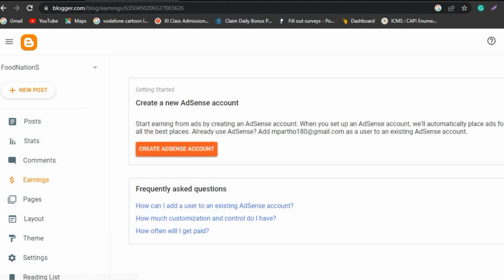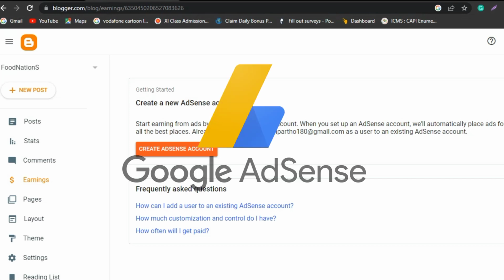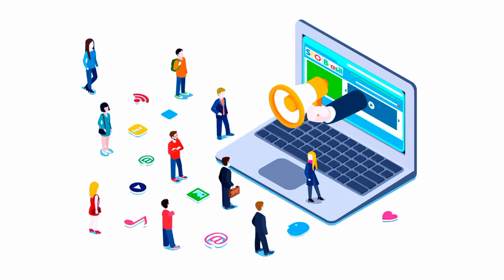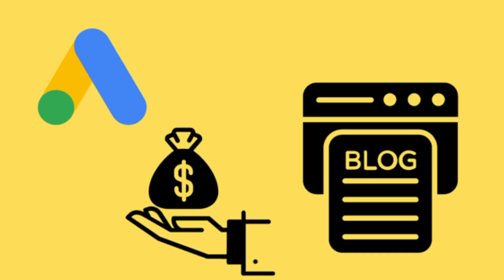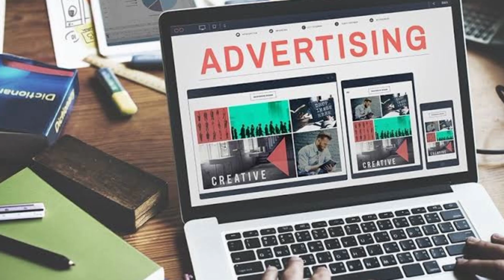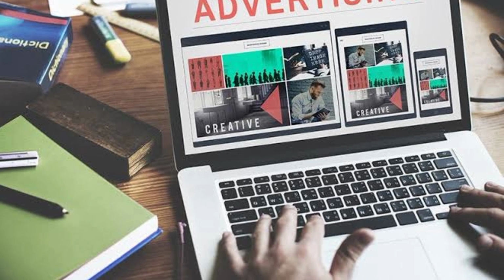You can see how much you have earned from the earnings option. But for that you need to create an AdSense account first, and many posts should be created with SEO to bring traffic to your site. Then through AdSense you can generate a good amount of money by running ads on your site.